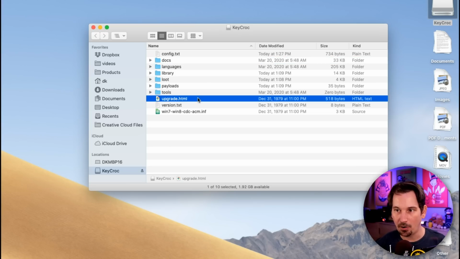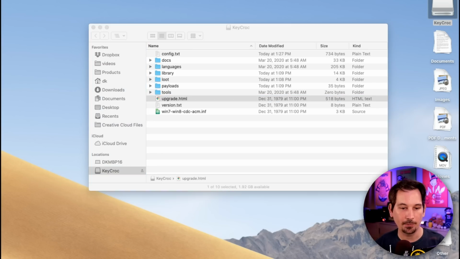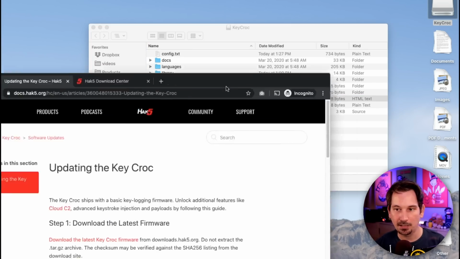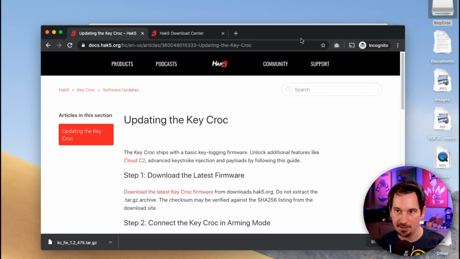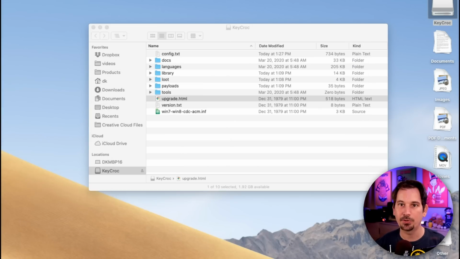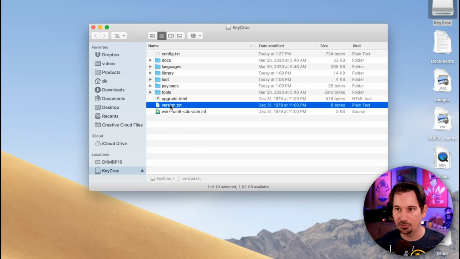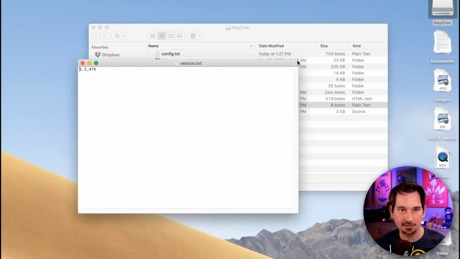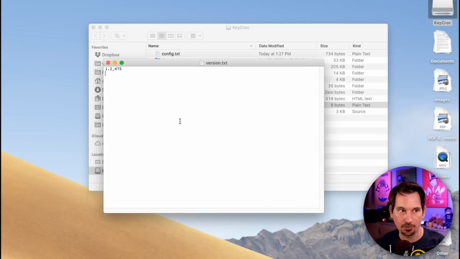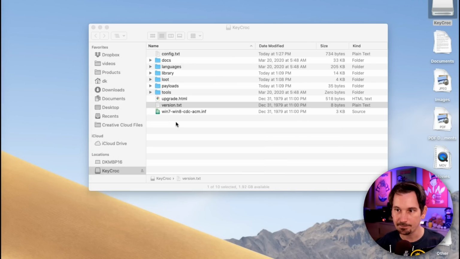The next file we've already talked about is upgrade.html, and this is just a little shortcut which will take you to the website on upgrading your Key Croc, as we've already done, and getting it up and going with the latest firmware version. So if you haven't already, please do that, because you always want to be running the latest and greatest. The next is, of course, your version.txt, which again is a file which you can use to check what version your Key Croc is running.